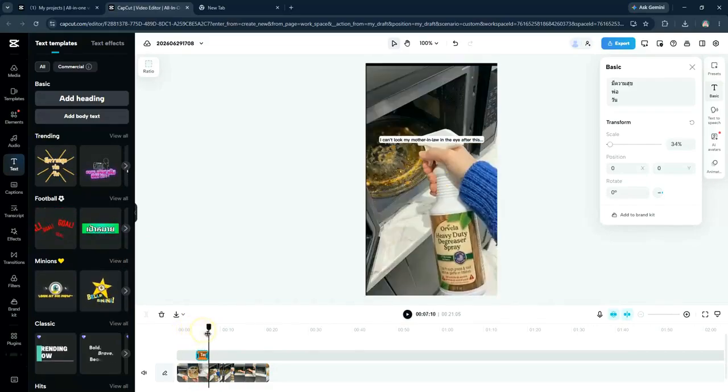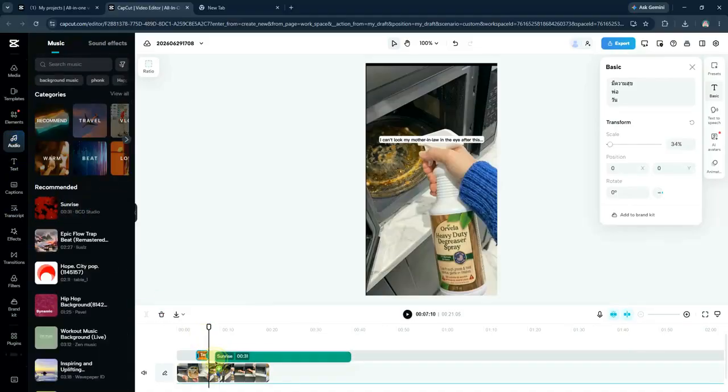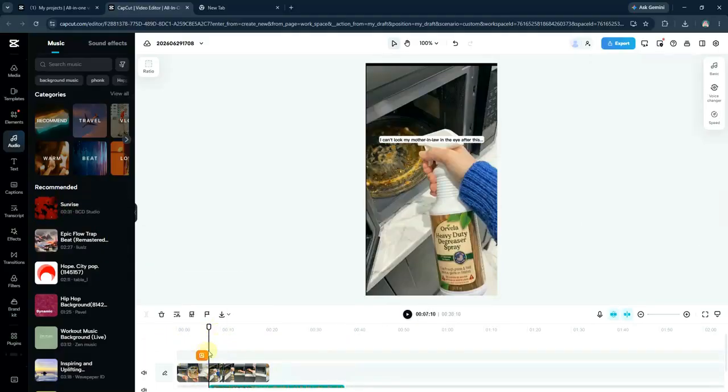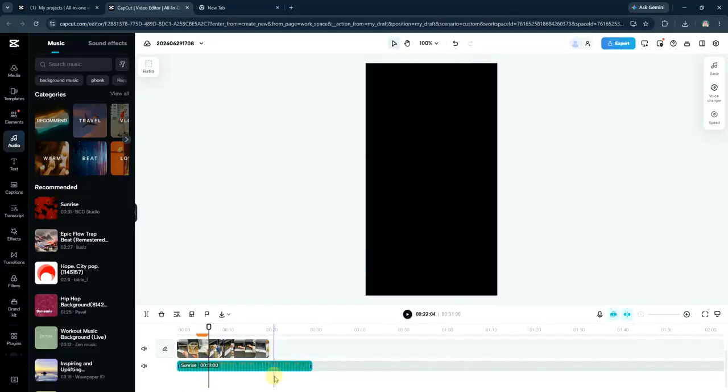To add music or sound effects, go to the Audio tab, browse the available tracks, and drag your selection onto the audio track in the timeline. You can adjust the volume by clicking on the audio track and dragging the volume slider.